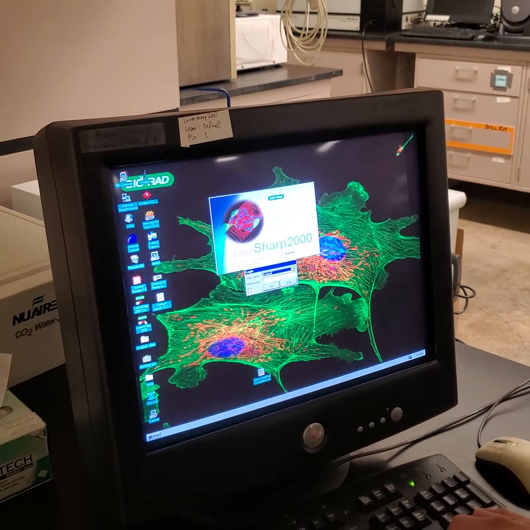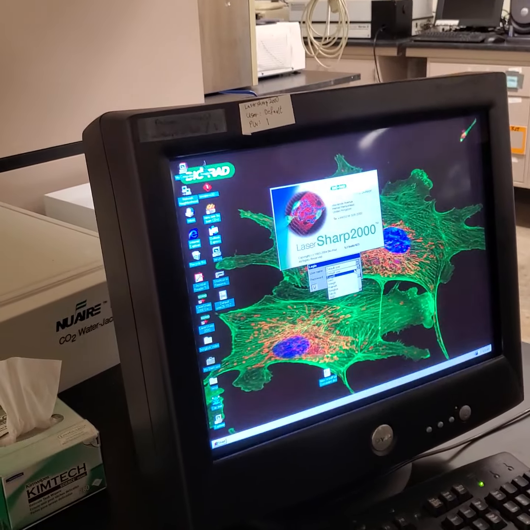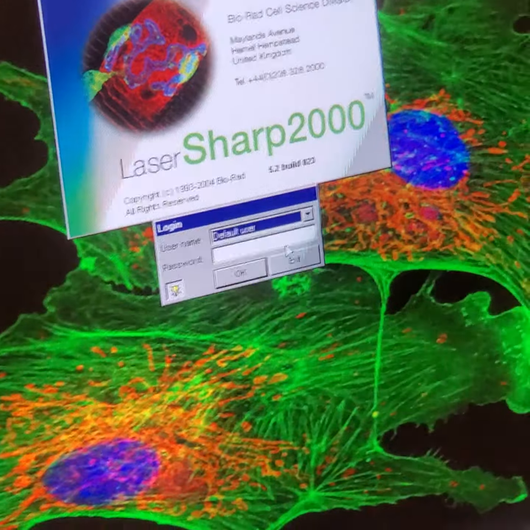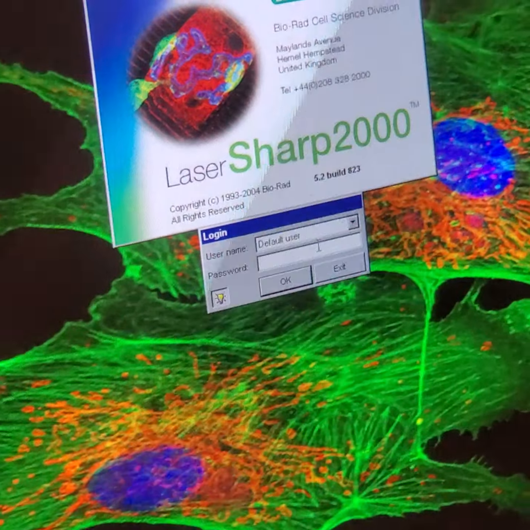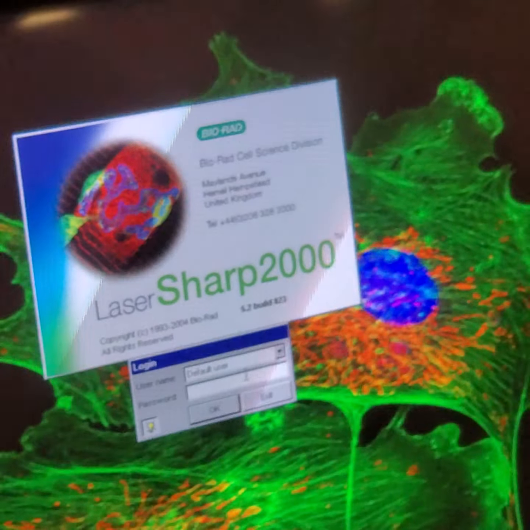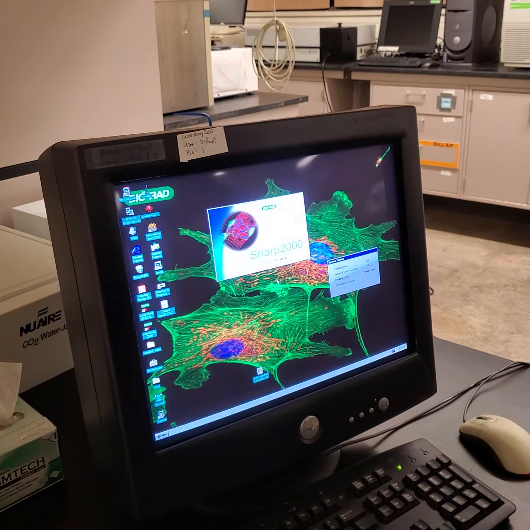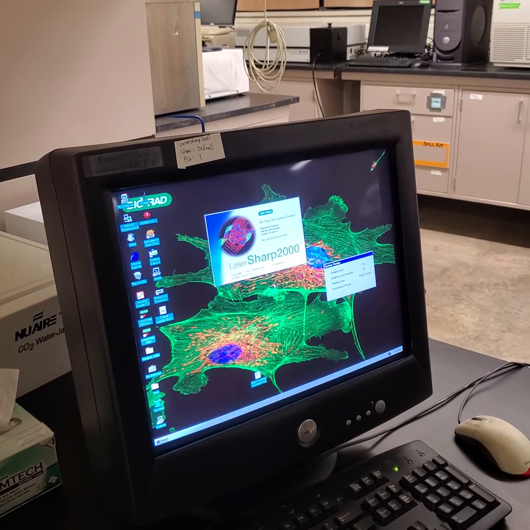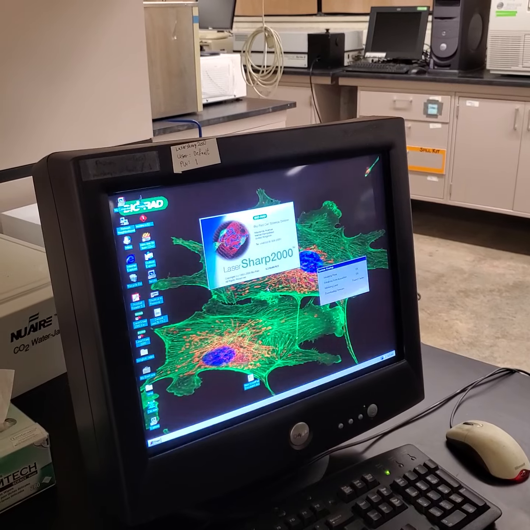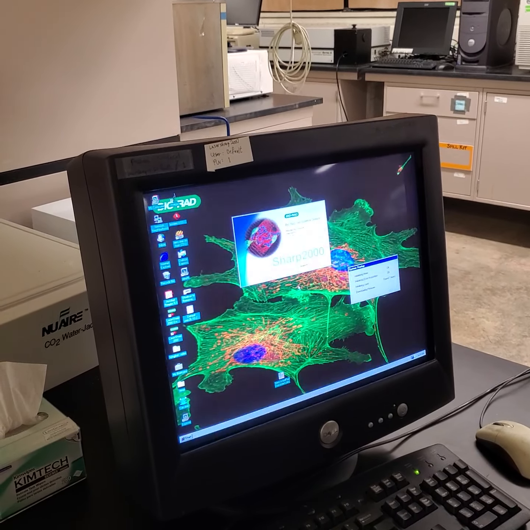You will probably want to use the default user. You can choose it, the default user is the one you will probably favor most, and the password is one. It's very simple, and it will take 3 to 5 minutes to turn this on. You'll need to just wait for it.